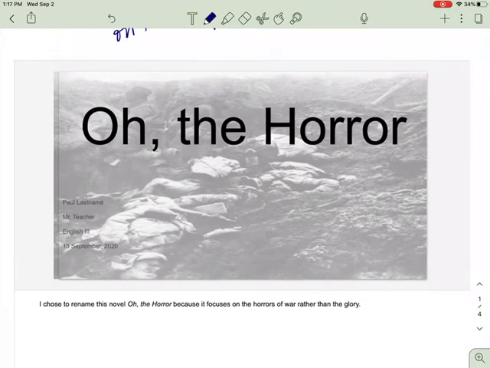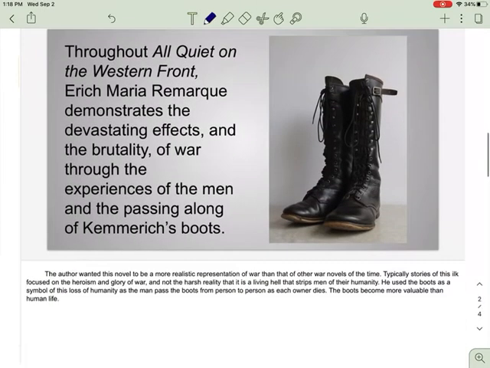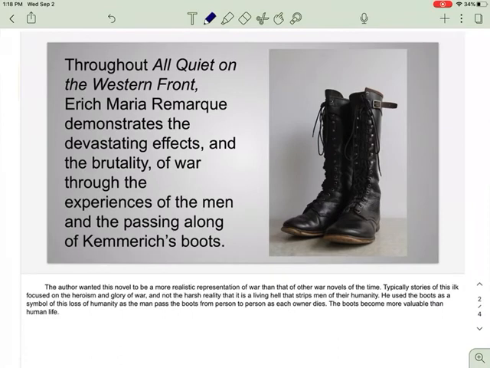So I retitled it, Oh, the Horror, and you'll see down here in my presenter notes, okay, I chose to rename this novel Oh, the Horror because it focuses on the horrors of war rather than the glory. There you go. There's my explanation. And you'll notice my presenter notes, even things like this, right? We italicize novel titles, so I italicized it there, right? Capitalization, proper punctuation, etc.